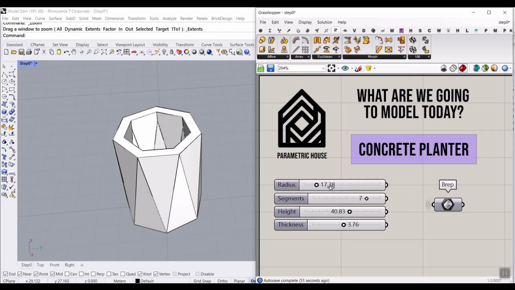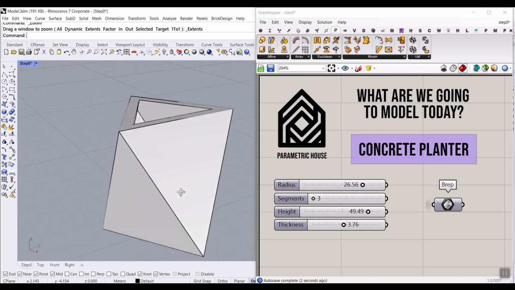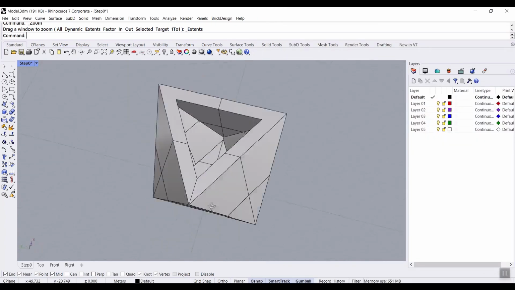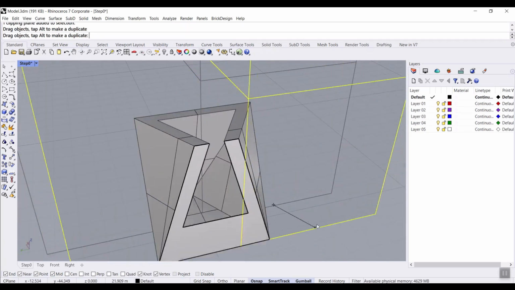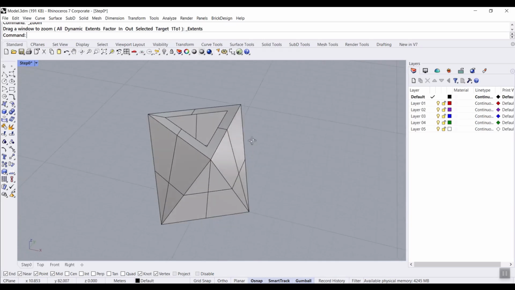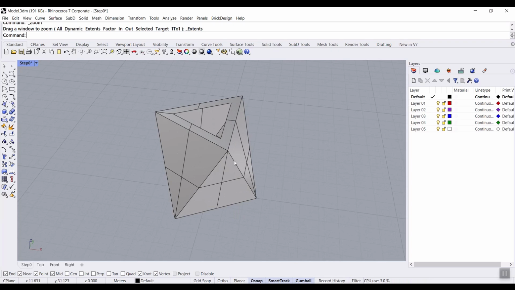In this Rhino Grasshopper tutorial, you will learn how to make this concrete planter in Grasshopper, change the number of segments, height, and thickness, and finally make it in Rhino and use it in your project or 3D print the model. To get started from scratch, let me explain how you can make this in Rhino, and then we'll convert that into Grasshopper. For example, I'm going to explain this with a triangle.